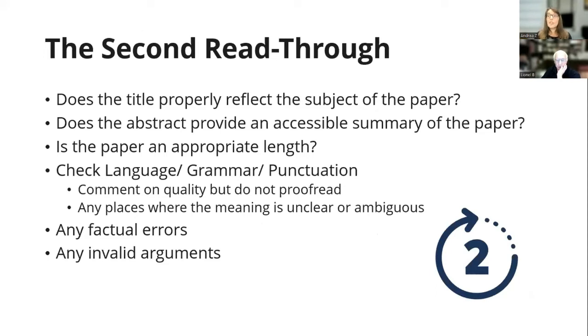So then you're just going to go through the article from the top to the bottom and start taking notes as you go, starting with the title. Does it properly reflect the subject of the paper? Sometimes they don't. Sometimes you read the title and after you've done your initial read through, you think that doesn't represent what it is. And so you can make suggestions for title changes.